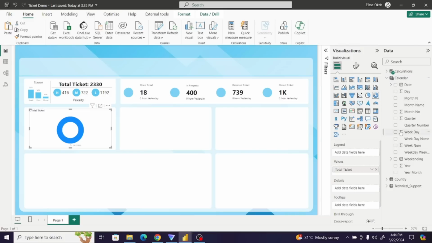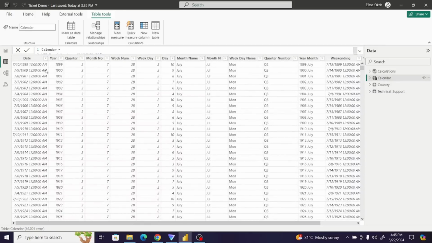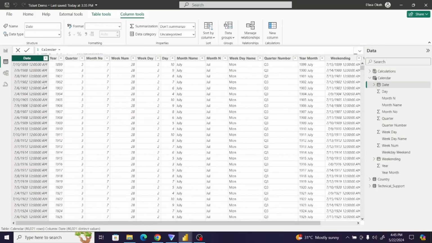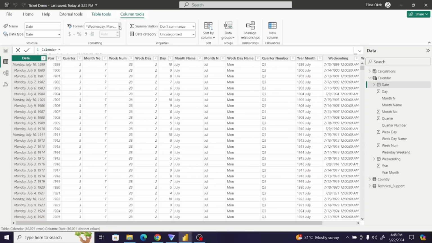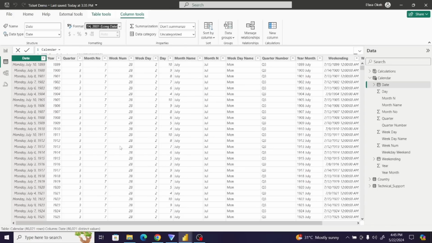On my calendar table, let's go to table view and go to calendar. While we're here, I'll select the first column. I'll simply change this to dates. I'll also change the format to, I prefer DD, month, and year.